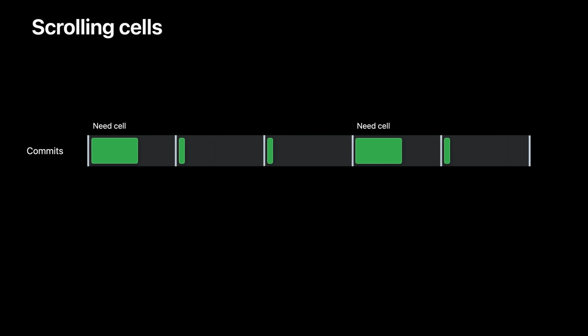Here's a typical example of scrolling a list of cells in a collection or table view. When a new cell becomes visible, there's a longer commit during which the new cell is configured and performs layout. Then, there's a couple of frames where it's just the existing cells being moved around on screen. The commits for these frames are quick because no new cells are needed. Eventually, the scroll position changes enough to cause a new cell to become visible, and this pattern repeats.